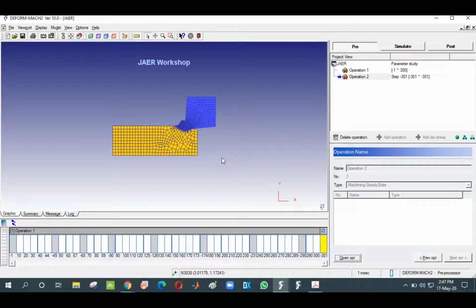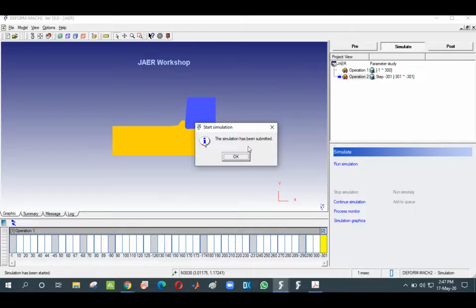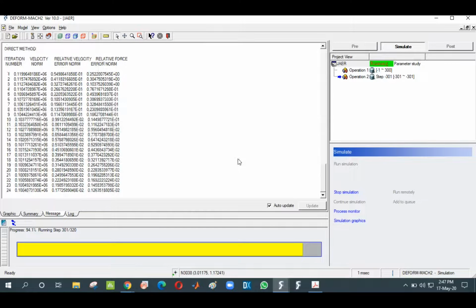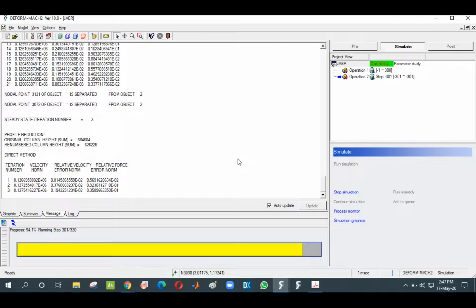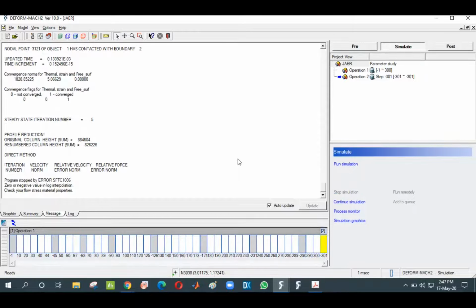The next thing is I have to simulate the machining process in the steady state condition. So simulate. Now run simulation. The simulation has been submitted. So 20 iterations I have given. In some cases, in the second or third iteration itself, the steady state will be reached, and in some cases, error will be seen. Error. So then what we have to do is, once again I have to go back and I have to run the steady state.